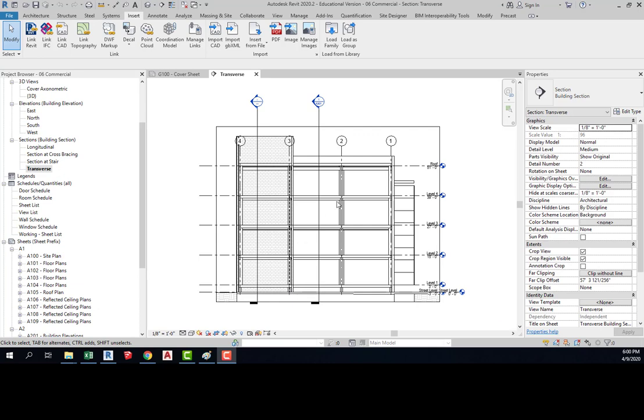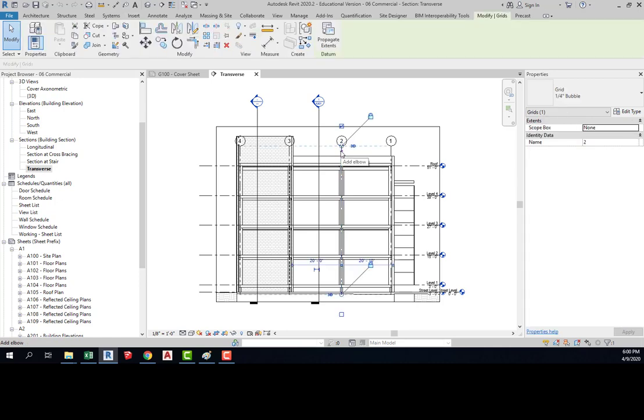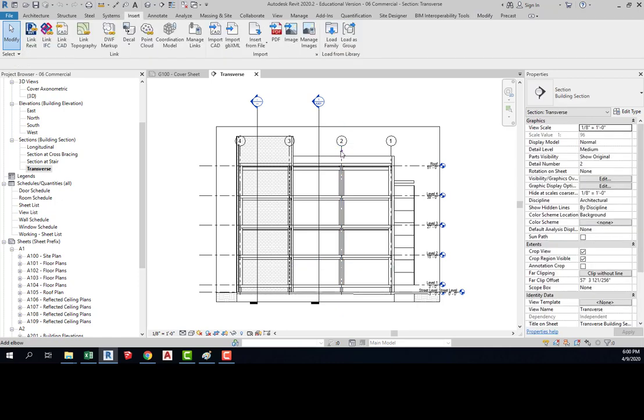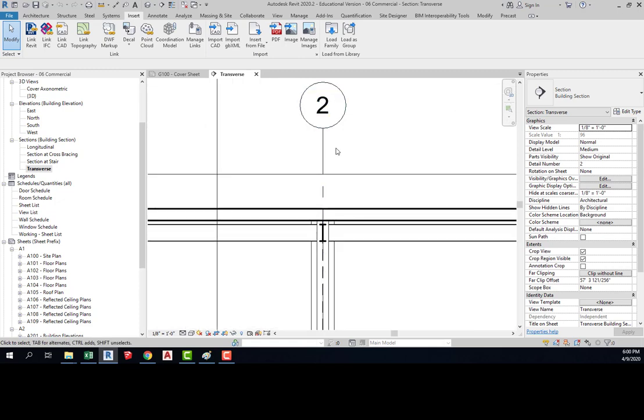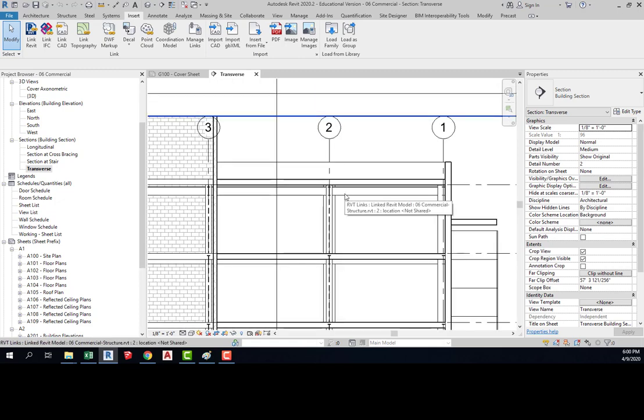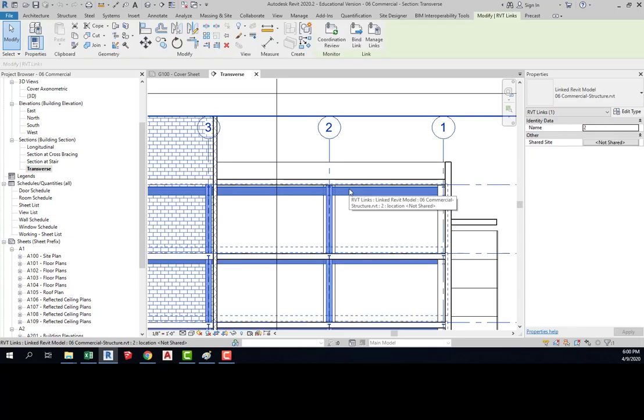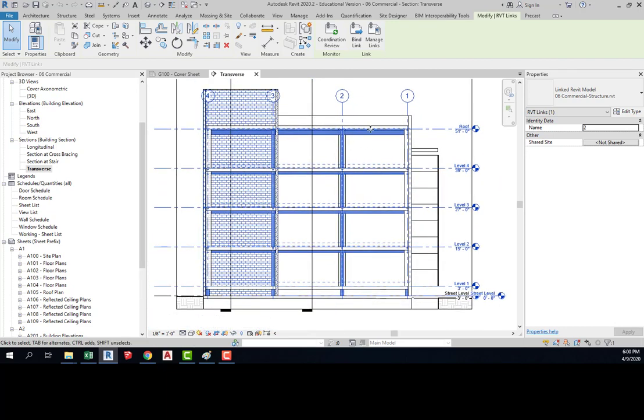What we can see here in the transverse section is we have those elements. The grid, for example, is part of the original file, but it's also part of the structural file. Now to select that structural file, I'm going to hover over a beam, or I can hover over a grid line and tab, and it'll select the grid that's part of the reference file. Either way, if I click a beam, I can see that the beam is part of this.